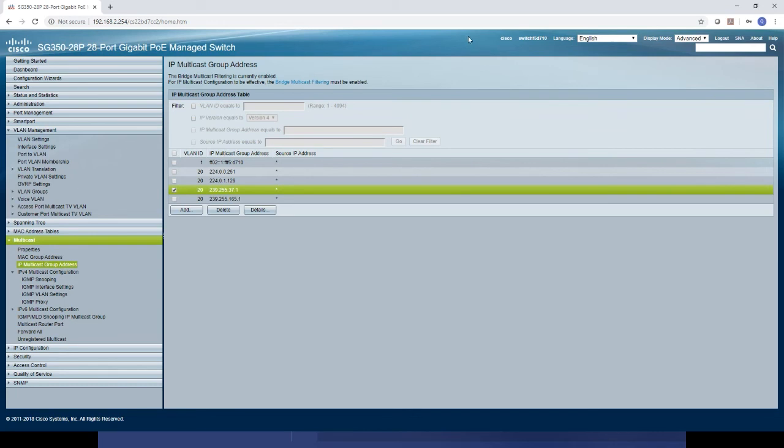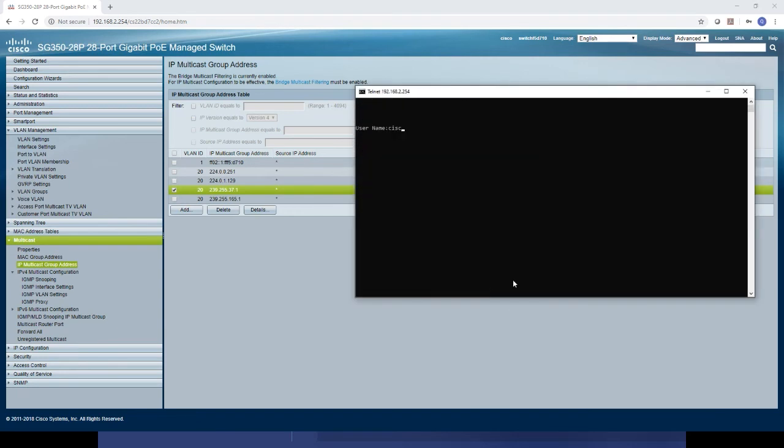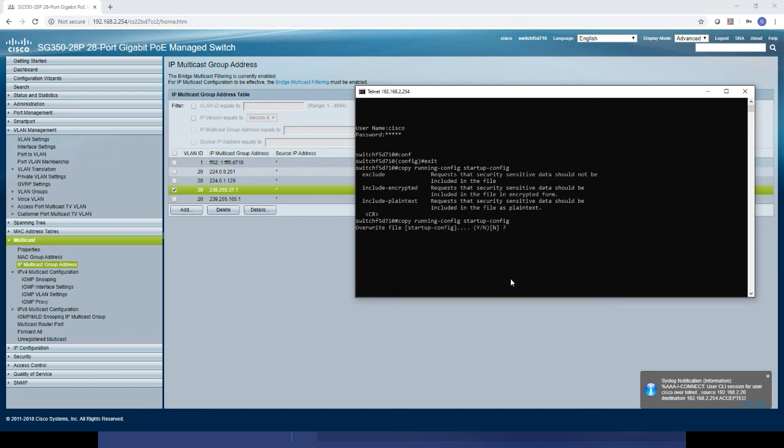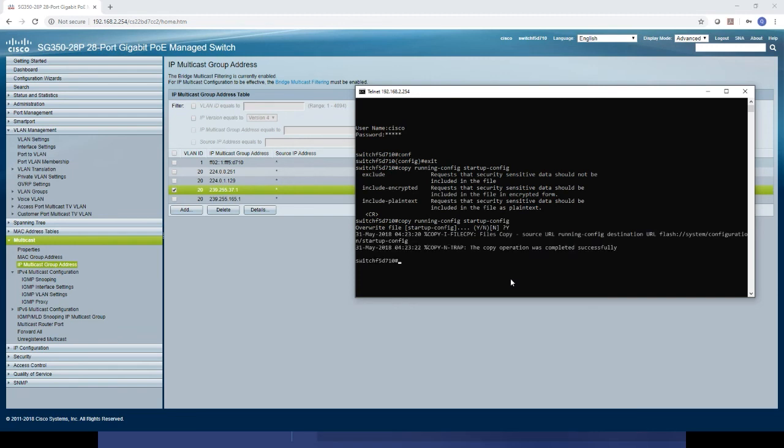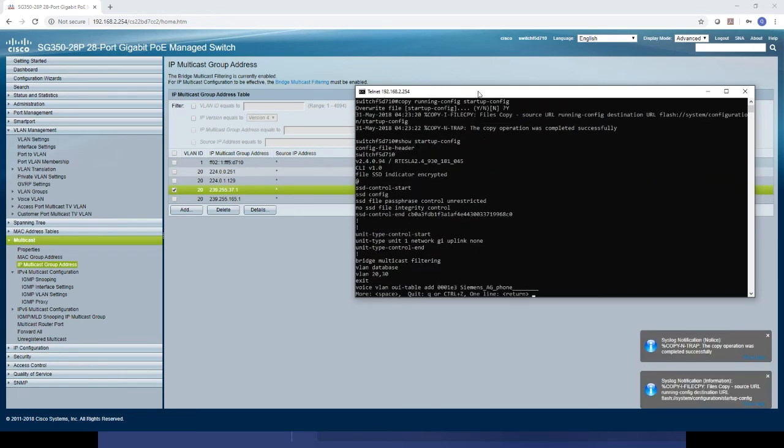By clicking the save at the top, that commits the configuration to the startup. You can commit it from the web interface as well. So if I do a copy, copy running config to startup config, and hit enter, overwrite the file, yes. So that's copied my running configuration, what I'm running right now, to my startup configuration. If I then go show the startup configuration, this will now show the full configuration.